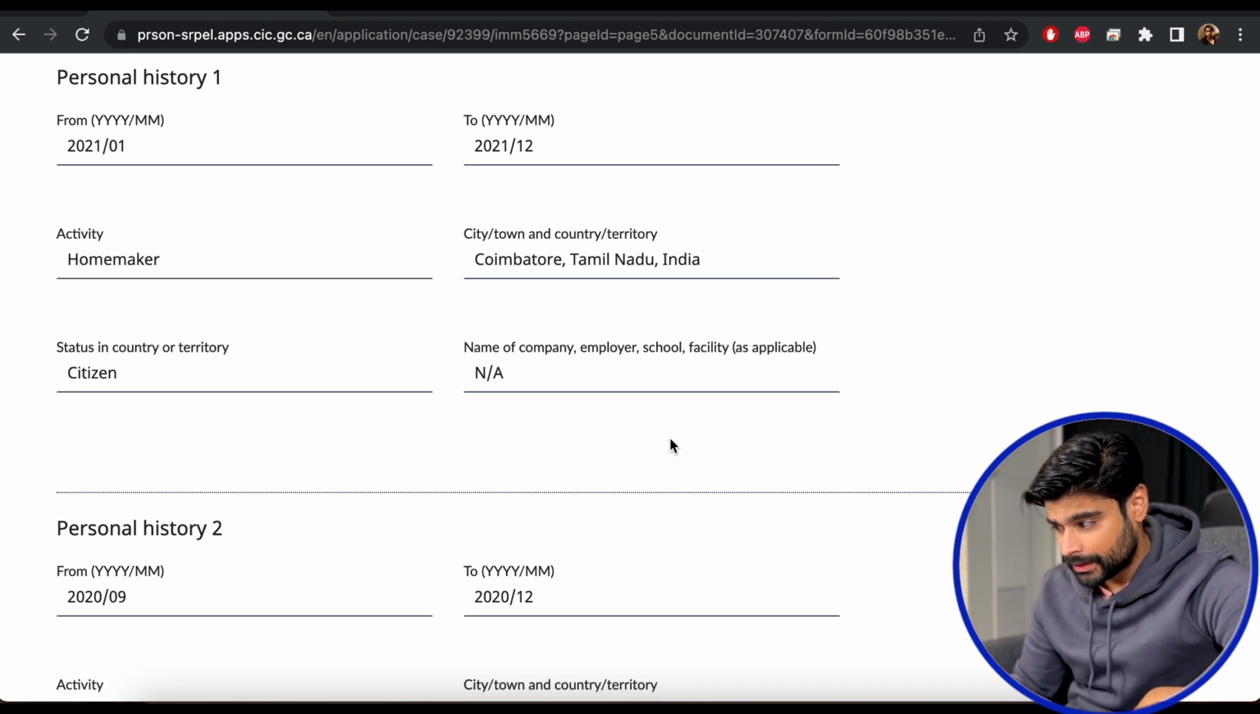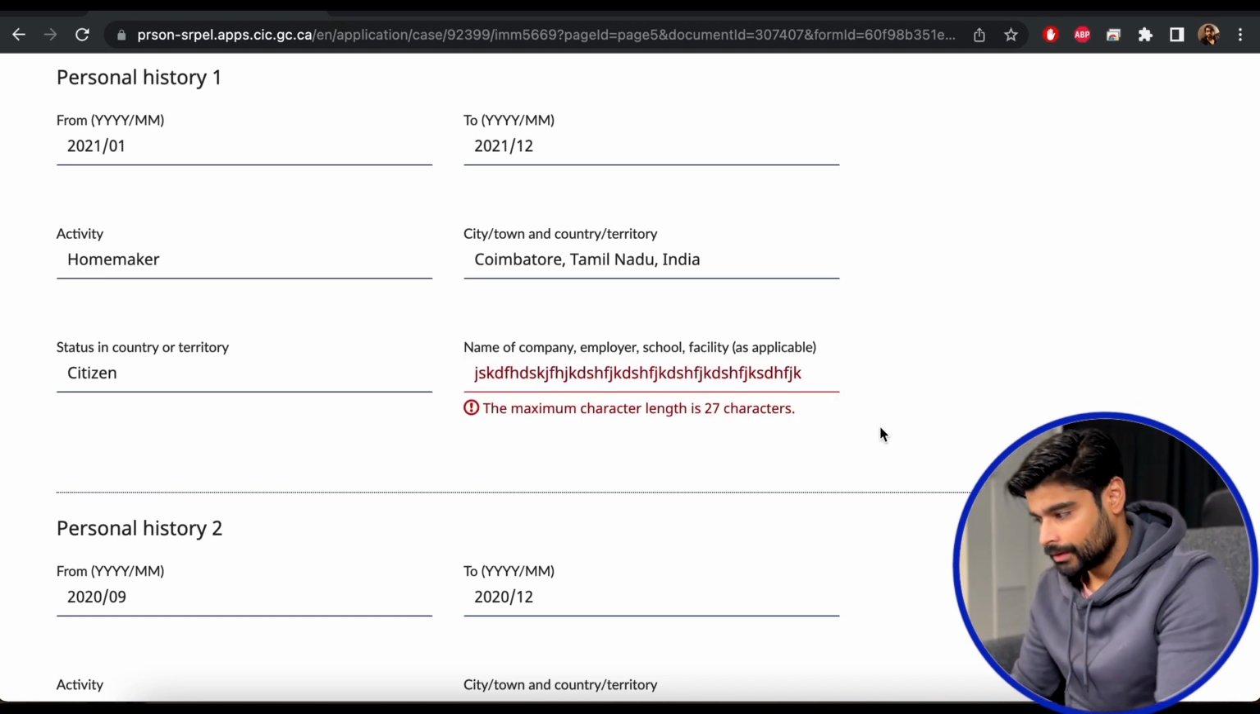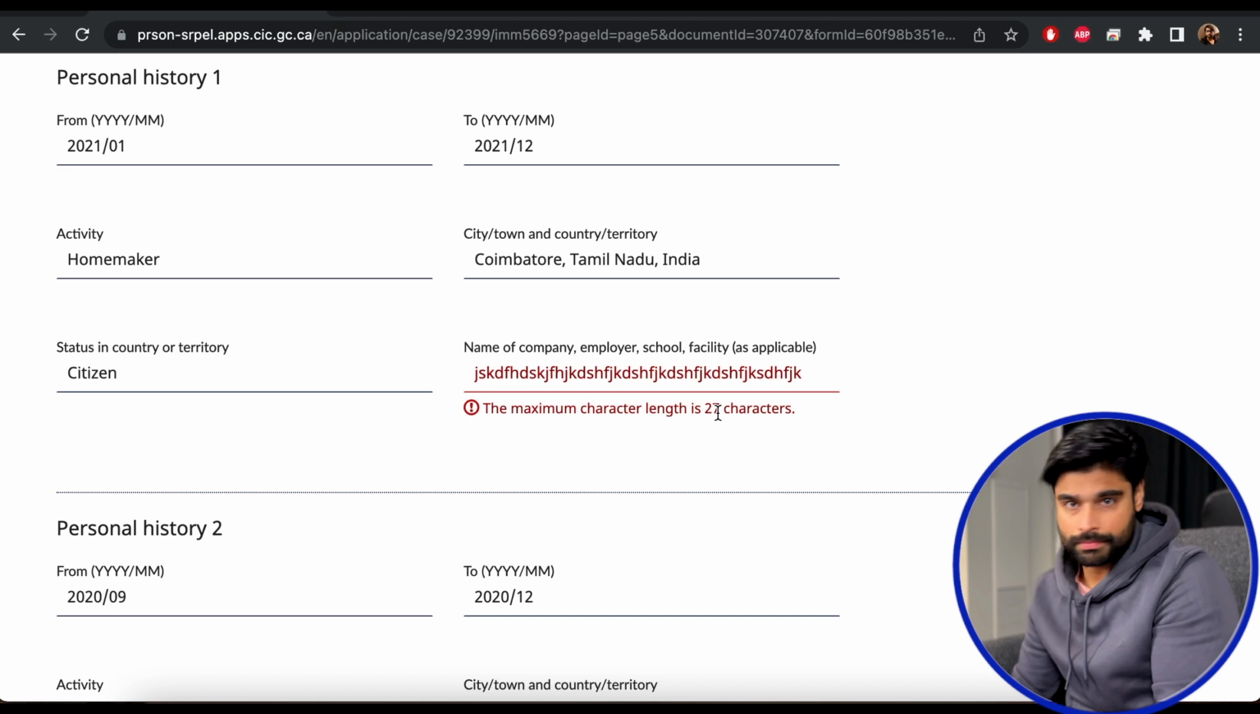And the same can happen in the company section also. So let's say this is the name of company, and if I try to put such a long company name, it already gives me an error. It says it's more than 27 characters, so it's not allowed.